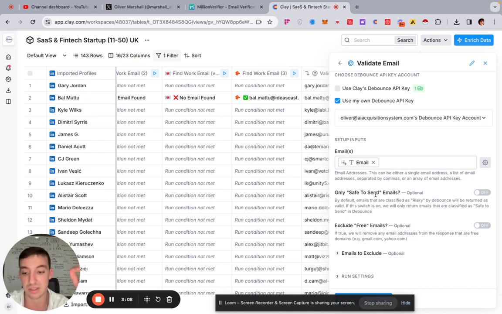You don't want to send to anything that's a catch-all or risky, just because you're going to have a higher probability that it's going to bounce, right? And we don't want too high of a bounce rate, because then that's going to cause our emails to go into spam over time, because it looks like we're just sending to wrong email addresses, basically, and it's going to damage our domain deliverability.